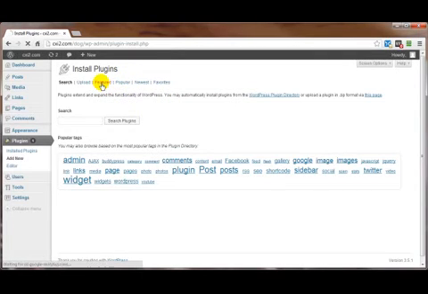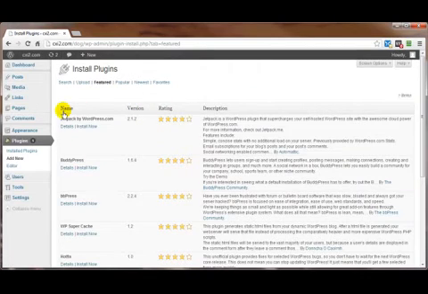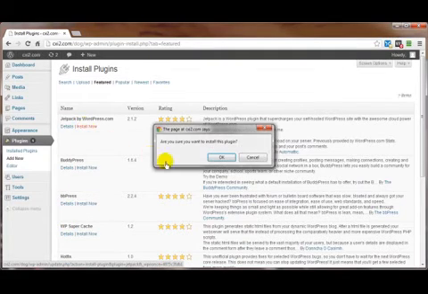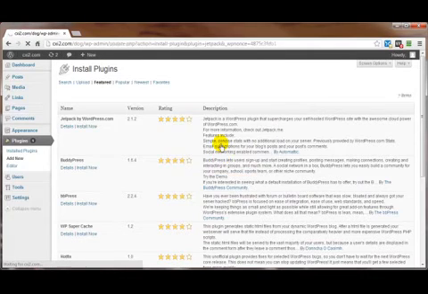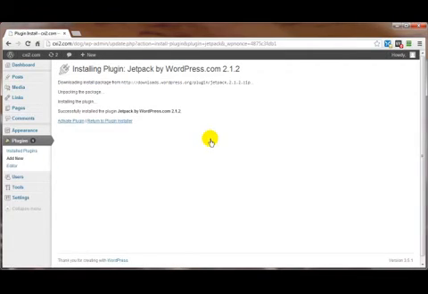Let's try featured. And inside of here, you can see some of the featured plugins. Here you can get the ratings and a bit of a description of that particular plugin. But to install one of these plugins, you just simply click on Install Now. It'll give you a little message warning you, are you sure you want to do this? Which is cool, because that way it gives you a chance to back out if you don't want to. Then you just click on OK. At this point, the plugin is being installed, but it's not active on your site yet.